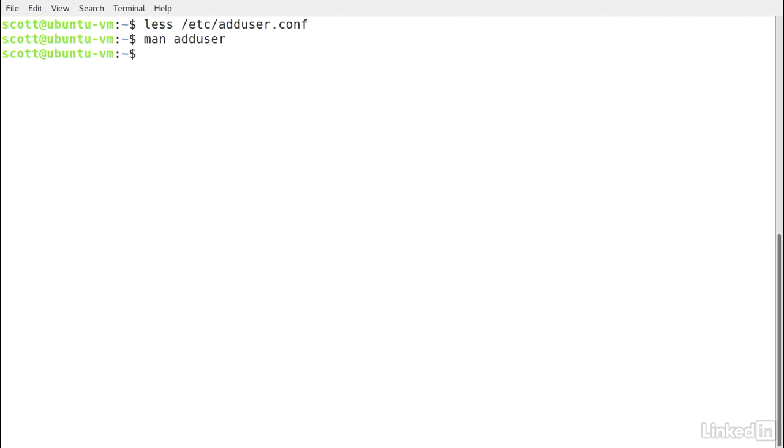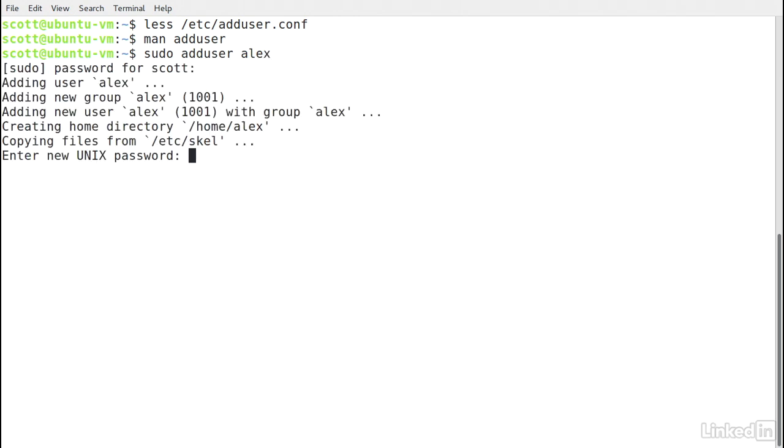Let's add a regular user to the system here. I'll quit out of the man page, and then I'll use the adduser command, and then I'll set a username. With just this, I'm creating a user, and then adduser is taking care of setting up the user themselves with ID 1001, the user's group, also 1001, and the user's home folder. The path to this home folder, the /home portion, we saw earlier in the adduser.conf file.